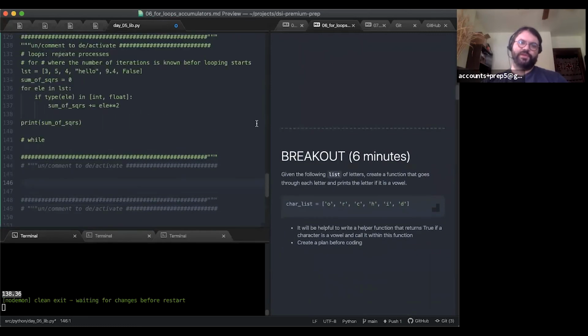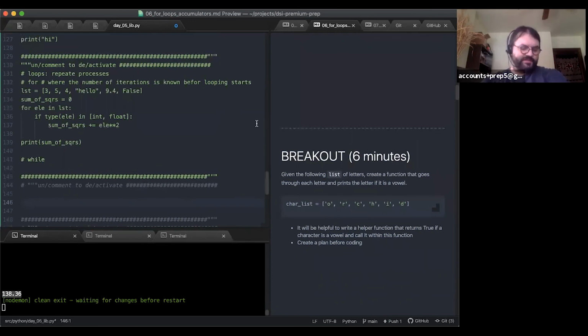So sometimes when we're iterating through a list, we'll refer to that as traversing. This is what we would call traversing a list. Traversing, like walking through, we're walking through each element of this list, one to the next.